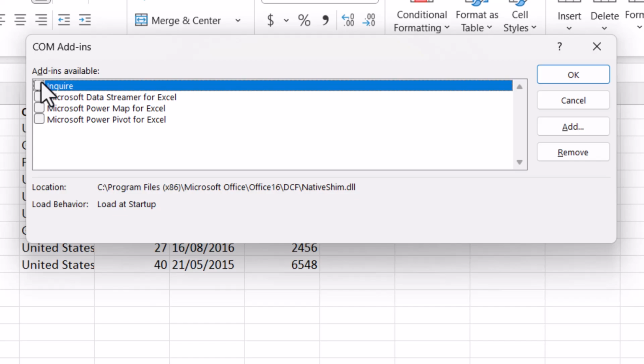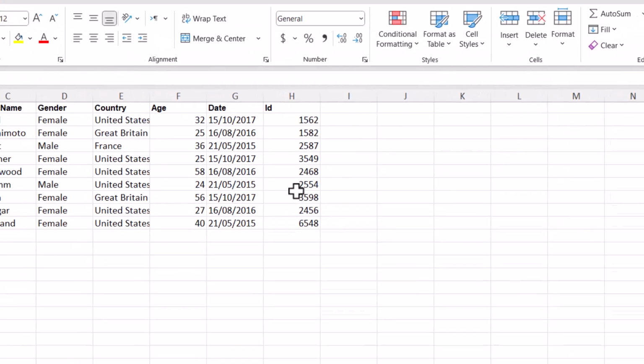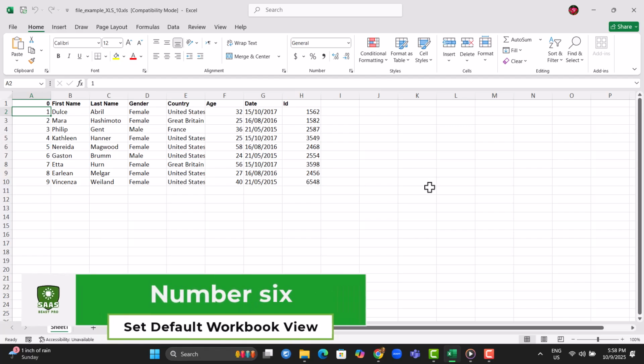Step 6. In the dialog box, you'll see a list of installed add-ins. Check the box next to an add-in to enable it or uncheck it to disable it. Step 7. Review your selections carefully to ensure you only load the add-ins you need for your workflow. Step 8. Click OK to apply the changes, then wait for Excel to load or unload the add-ins, completing the process. Number 6. Set default Workbook View.